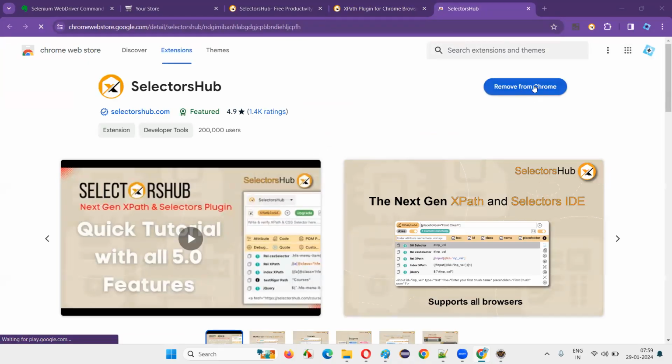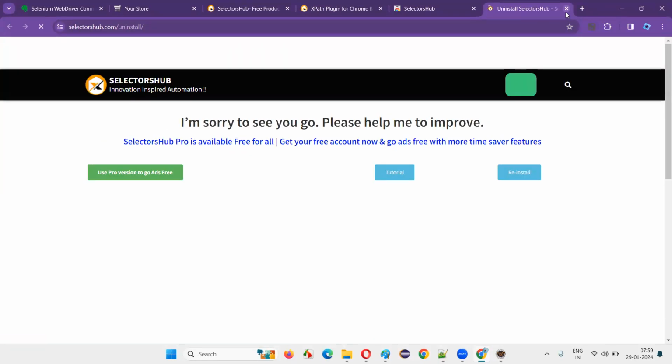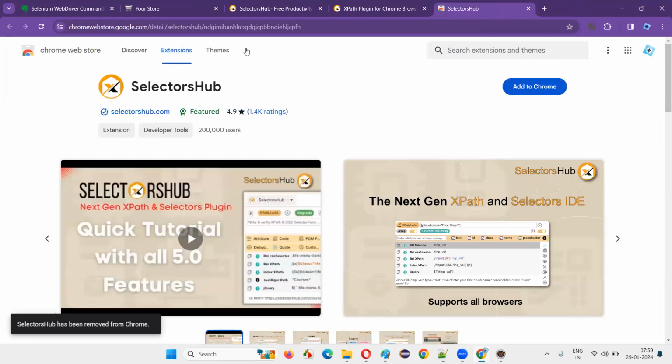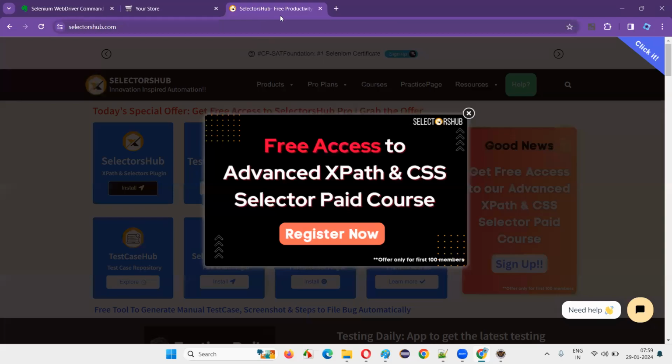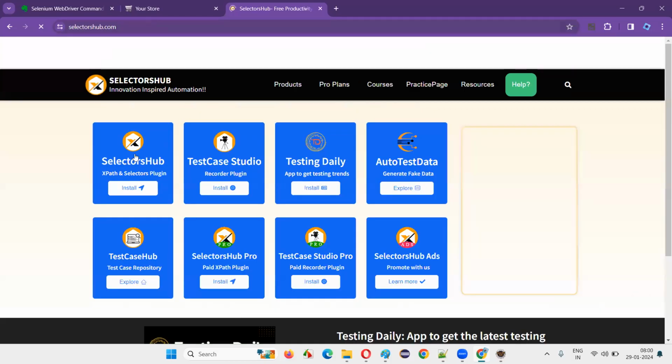Here you see it says remove from Chrome, since it's already there in my machine. So let's say I will uninstall it for now. So generally I have to go to selectorsub.com, and after that I'll get Selector Sub.